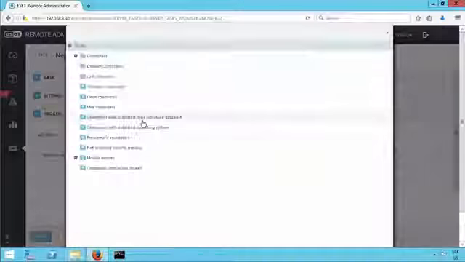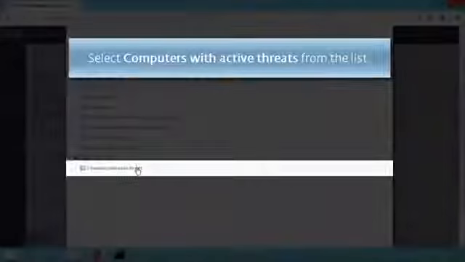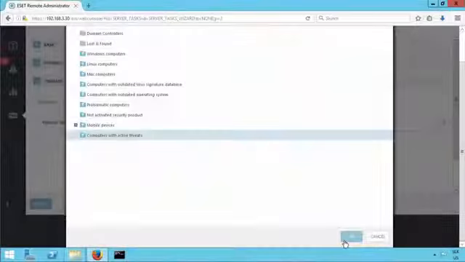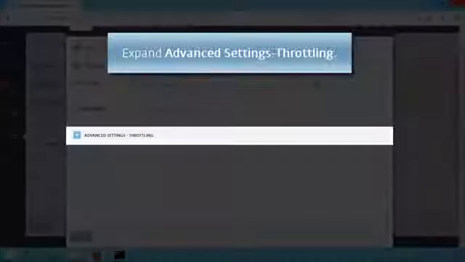Under Dynamic Group, click Select, and from the list, select Computers with Active Threats. Click OK. Now expand Advanced Settings - Throttling and scroll down to the Statistical Criteria section.